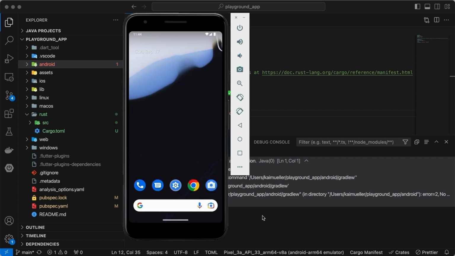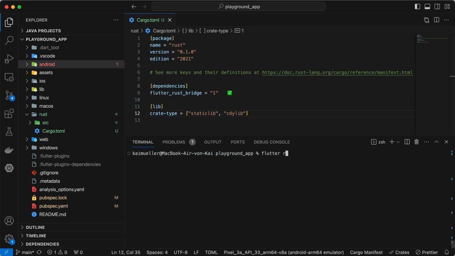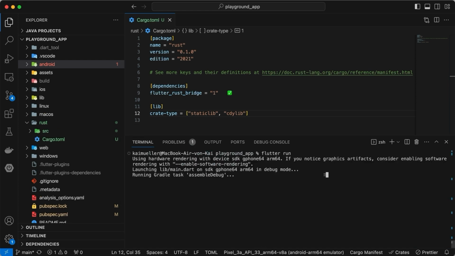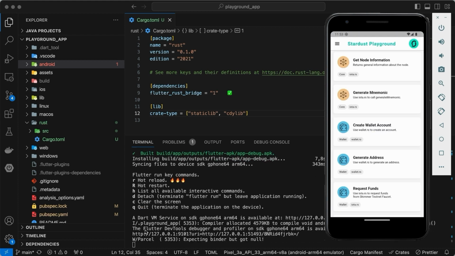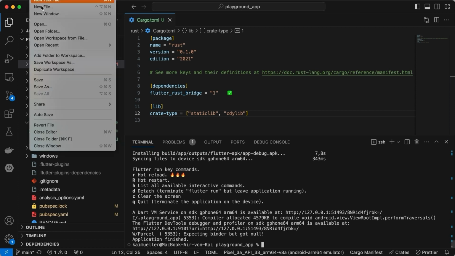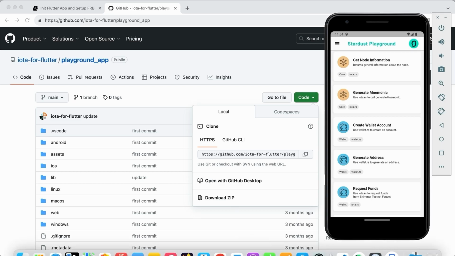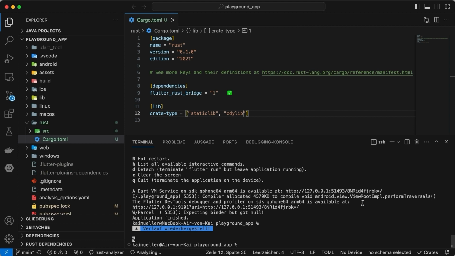We'll begin by launching a virtual Android device and running the app using Flutter. This action will trigger the download of the missing files. Finally, don't forget to restart VS Code. The error has gone.